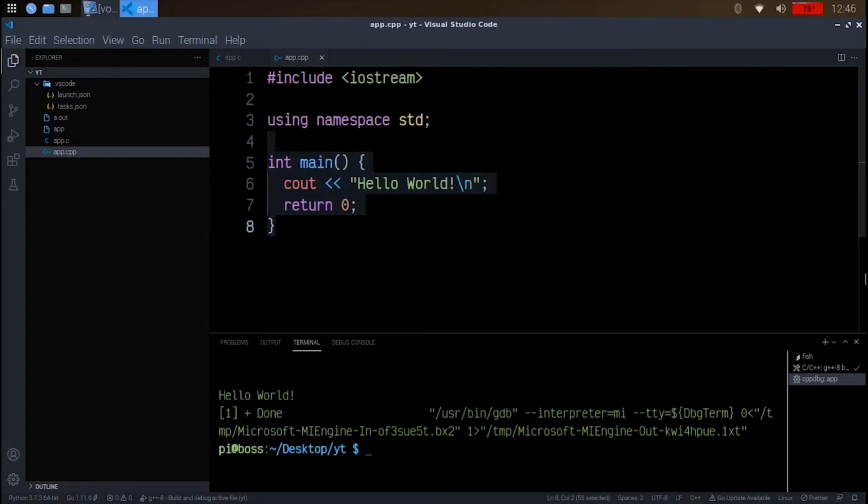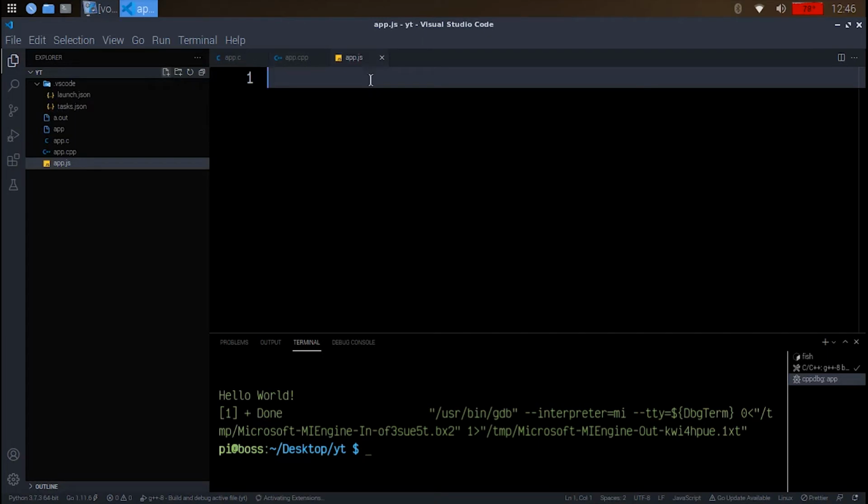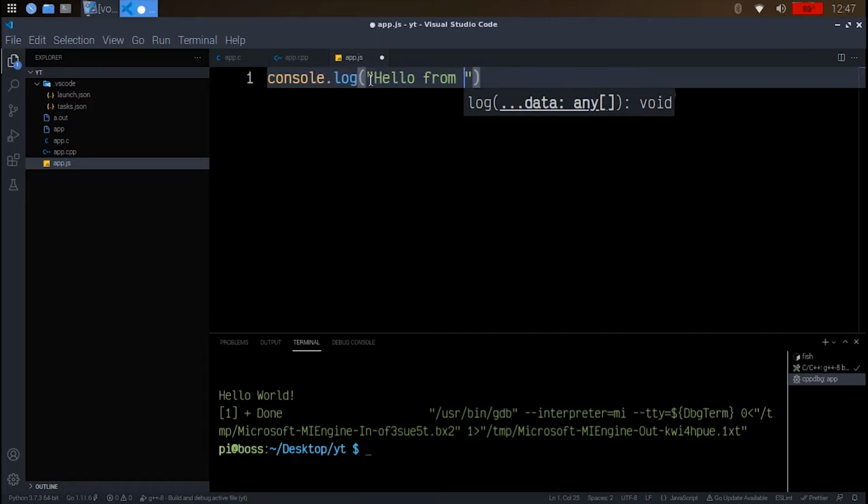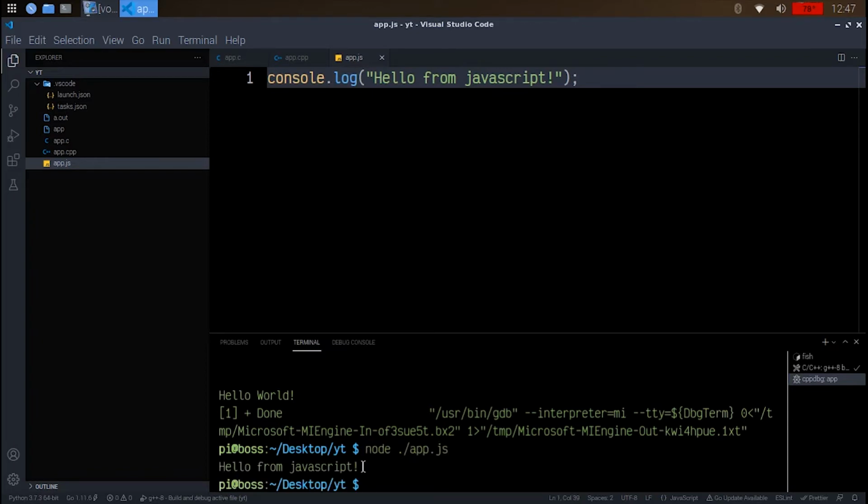Next, we are creating a JavaScript file, app.js, and a simple program. This JS file runs with Node.js and is 100% working.